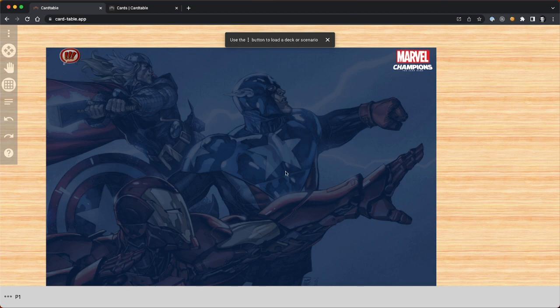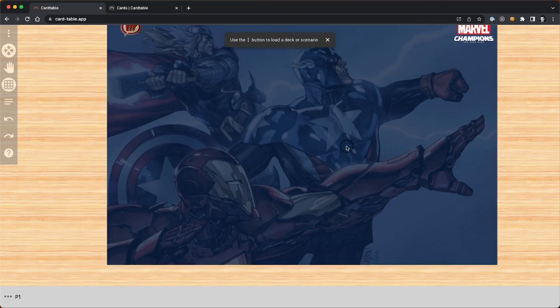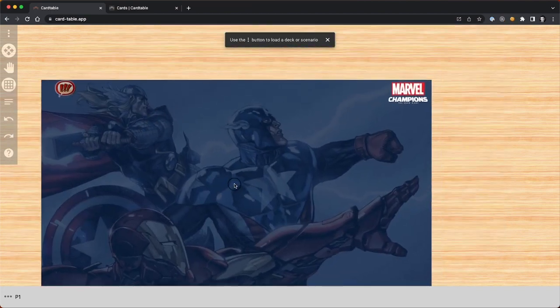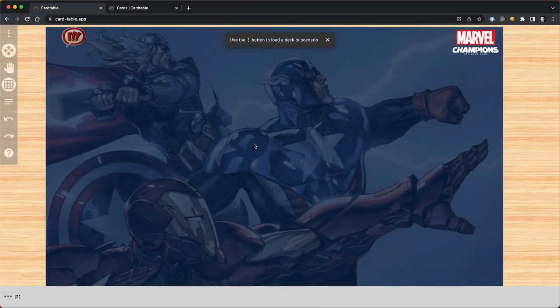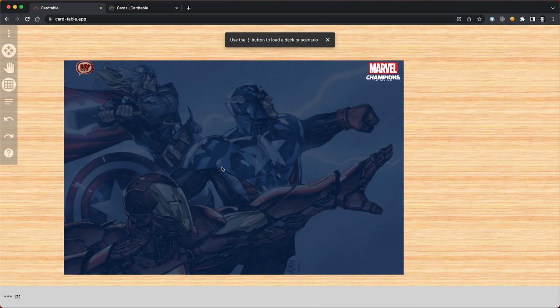So to start, when you load, you don't see anything on the table. You can use your mouse to drag the table around. You can use your mouse wheel to zoom in and out. But how do you get started?